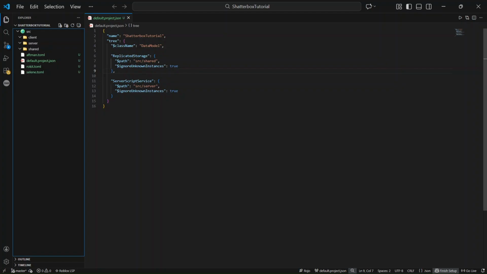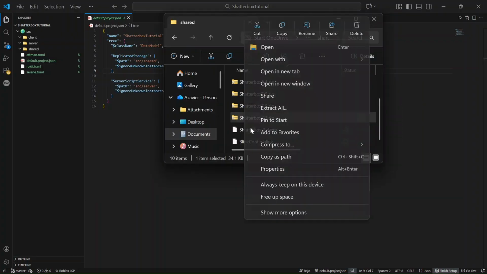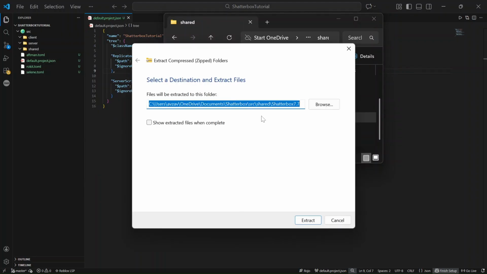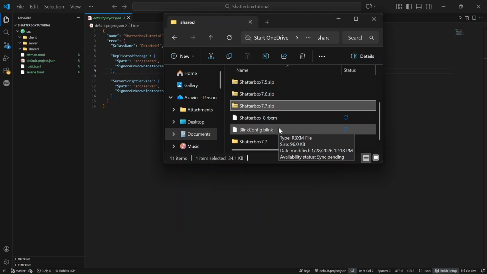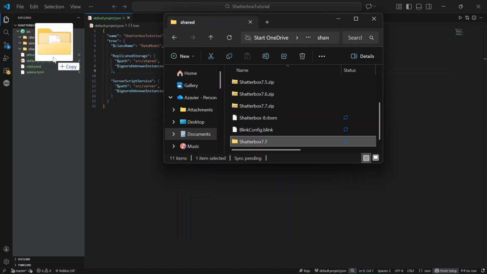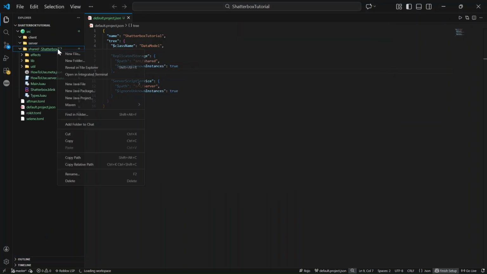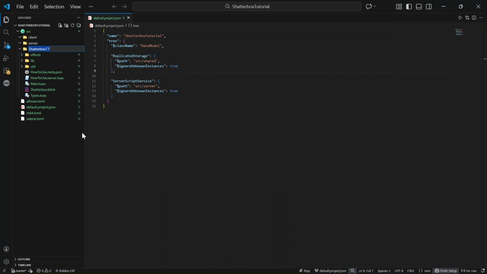Alright, so the installation for Rojo users. After you've downloaded your Shatterbox zip file, you're just going to want to extract it, and then place this entire package into replicated storage. In my case, this is going to be shared. And you might also want to rename Shatterbox 7.7, or whatever version you're using, to just Shatterbox.